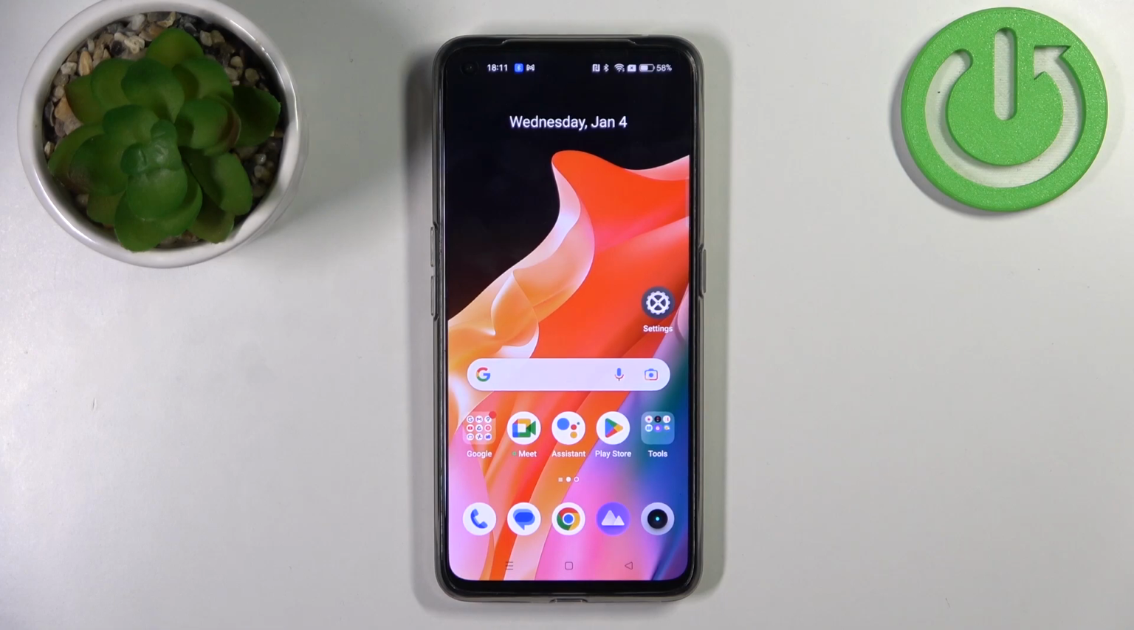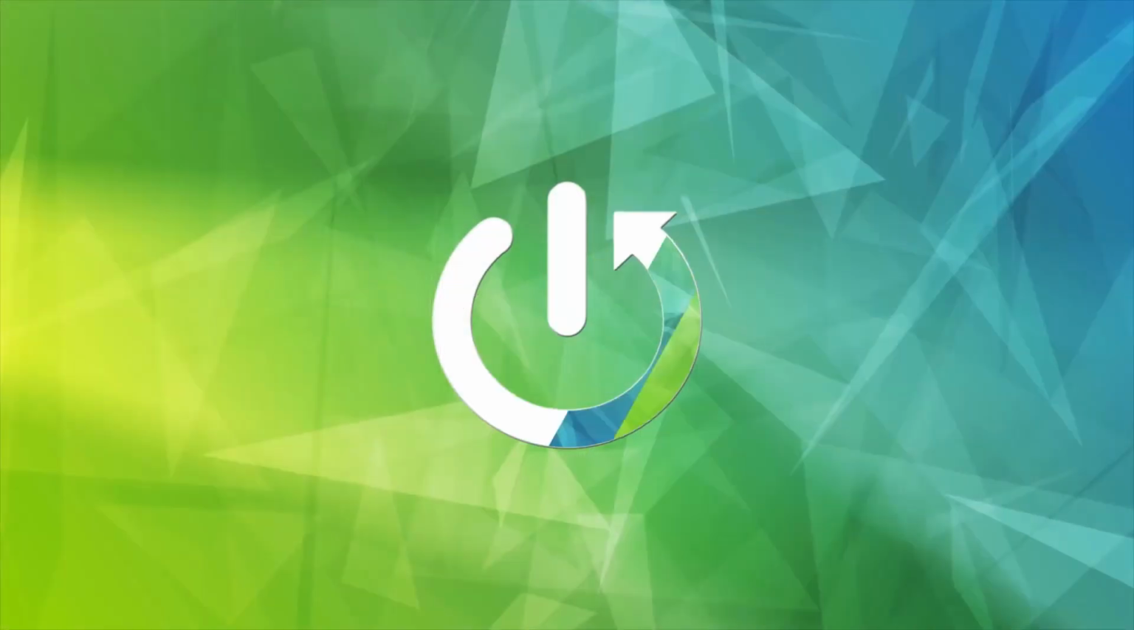In front of me I've got Realme GT Neo 3T. In this video I'll show you how to add different types of cards to Google Wallet.